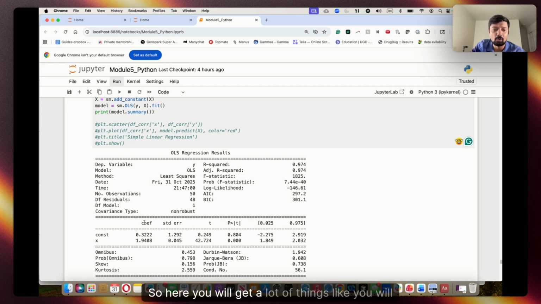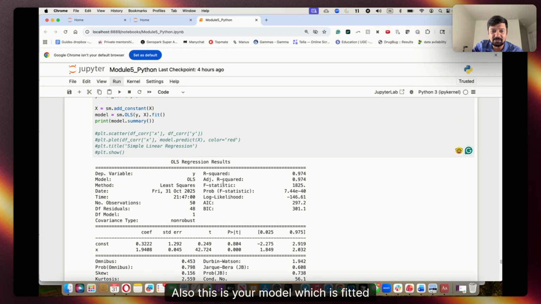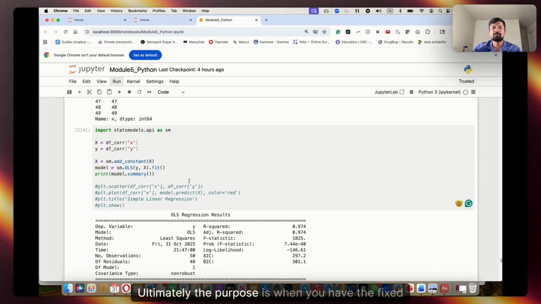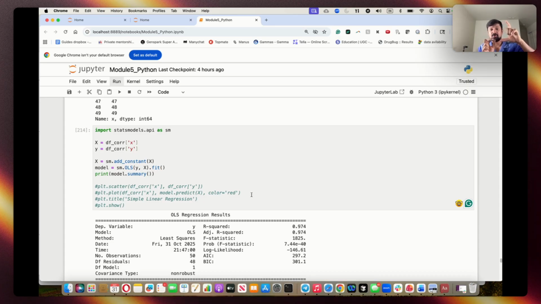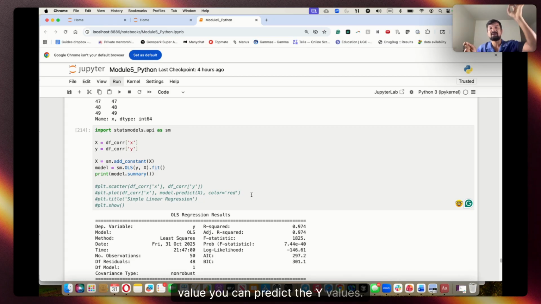So here you will get a lot of things, like coefficient, standard error, t, p values, and you will get the confidence interval also. This is your model which is fitted. Ultimately the purpose is, when you have the fixed set of x values and fixed set of y values, you are fitting the model in such a way that whenever you get a new x value, you can predict the y values.